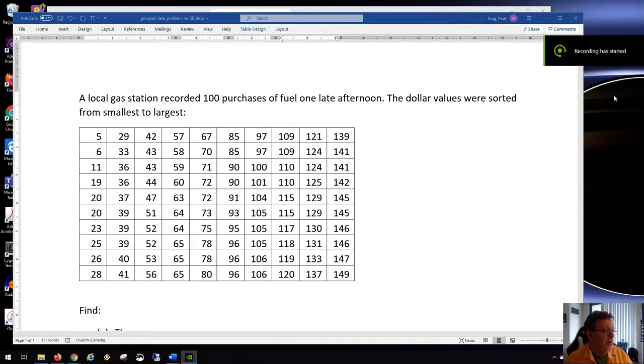All right, so we are starting a sample problem using group data, and we're going to use this data to compute a grouped mean and come up with other measures of central tendency. Along the way, we're going to learn what these measures of central tendency are.